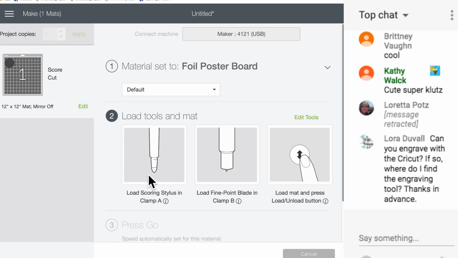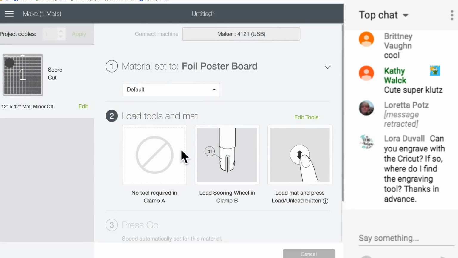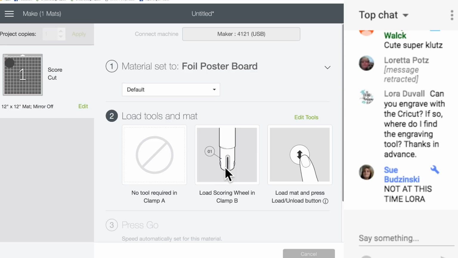Now it says load the scoring stylus. If you have the wrong tool in here, well, actually the scoring stylus, it doesn't know. If you chose the scoring wheel and you don't have the scoring wheel, it knows. And it will come back out and say, please load the scoring wheel.